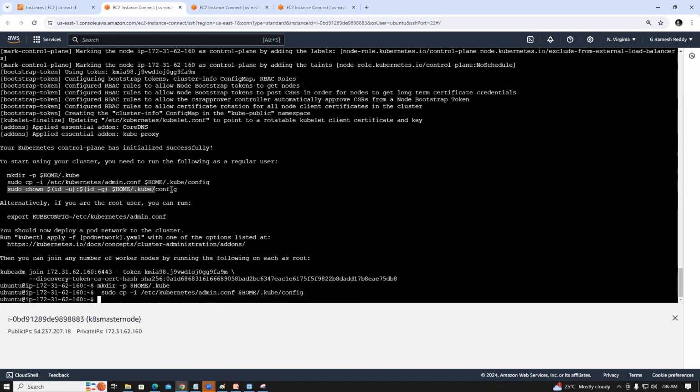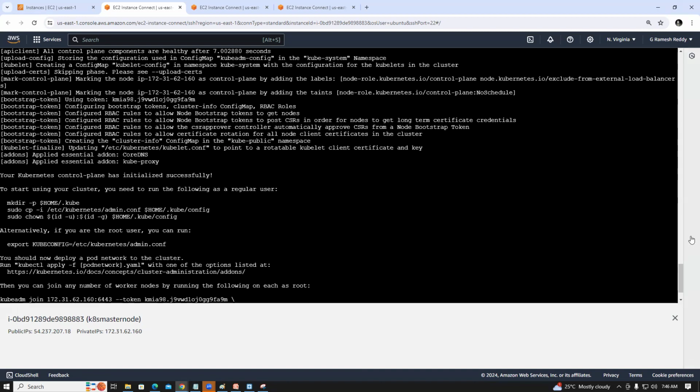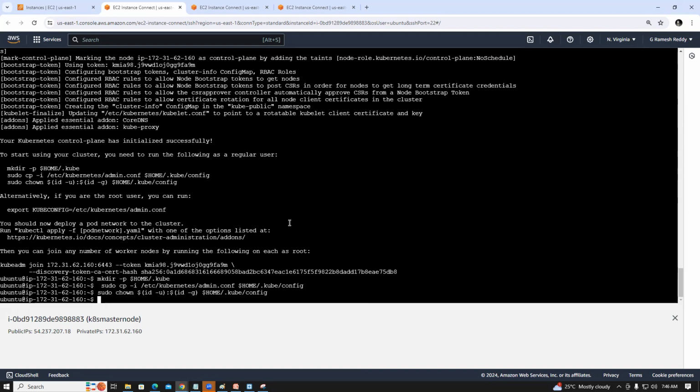The chown command, guys. Sudo chown config, copy, paste. Alternatively, if you are the root user, you can run export KUBECONFIG admin.conf. So no need to run that, guys. You should now deploy a pod network to the cluster, kubectl apply. Then you can join any number of worker nodes by running the following on each as a root user. You can use this one.